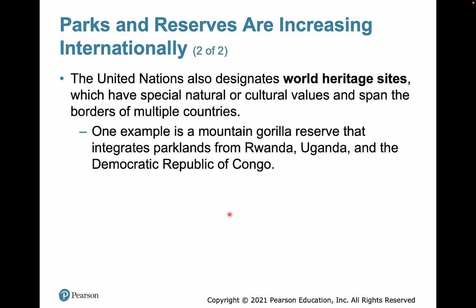The UN has also designated things called World Heritage Sites that have natural or cultural value and cross national borders. So the Mountain Gorilla Reserve, that incorporates parkland from Rwanda, Uganda, and the Democratic Republic of the Congo. That's a United Nations globally recognized World Heritage Site.